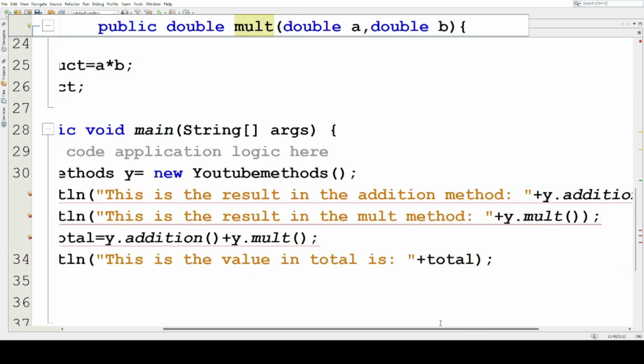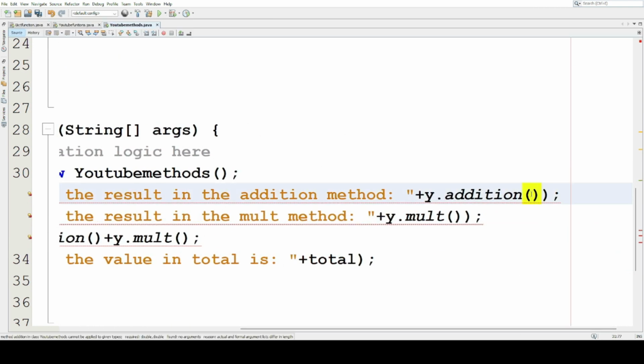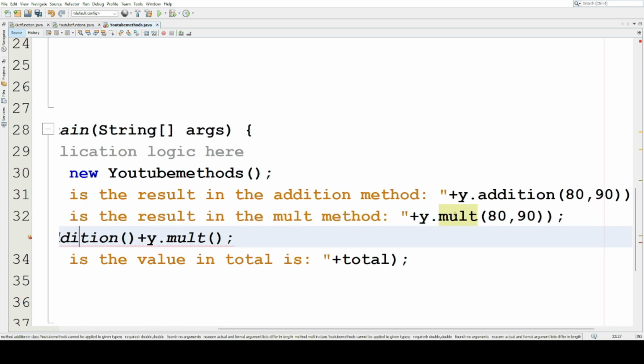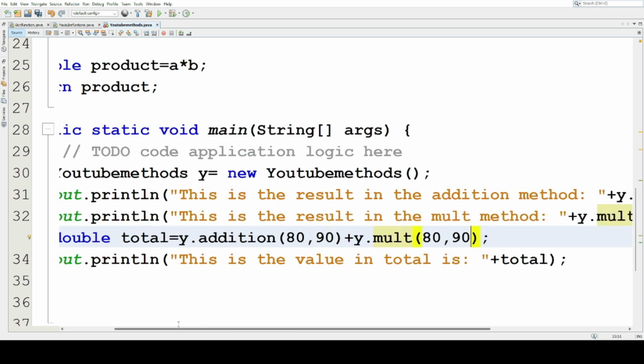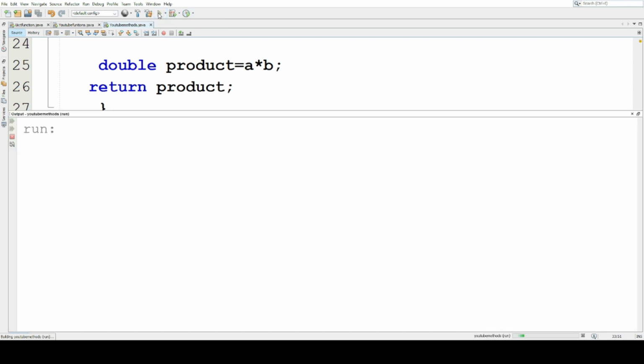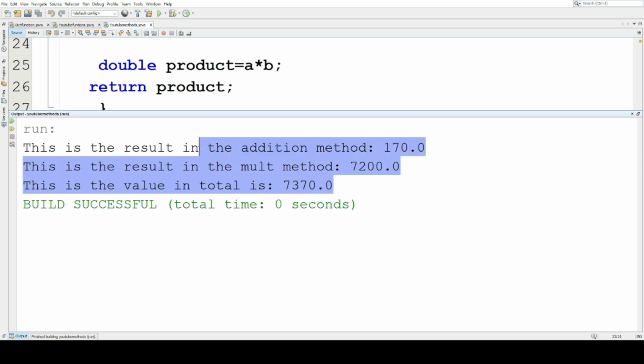So let's move to this place. The first value is going to be 80, 90, 80, 90. Eighty, 90, 80, 90. So let's save it and execute it and see. So this is what we are getting.